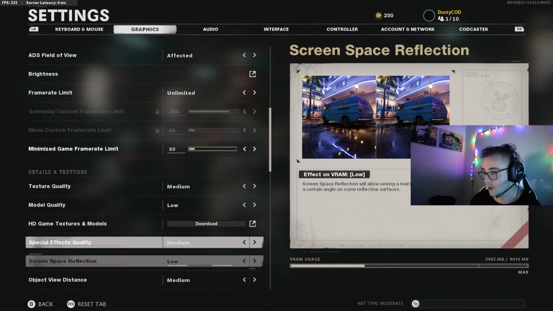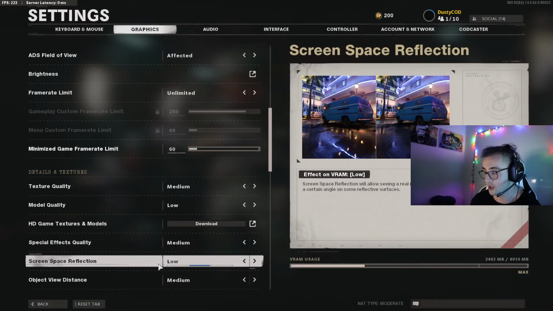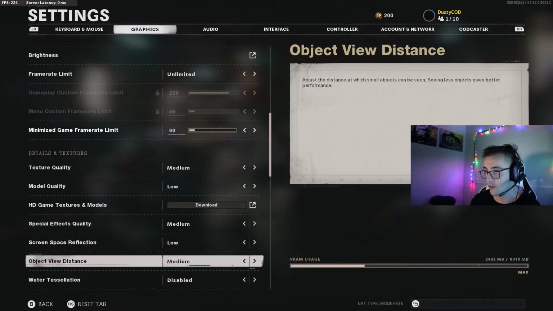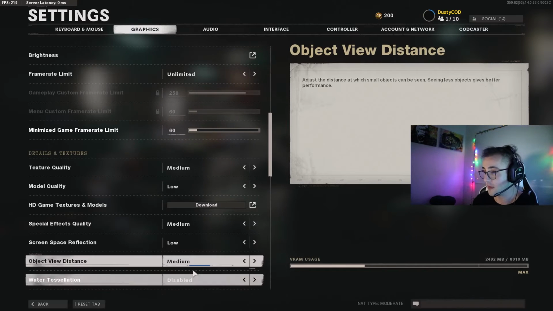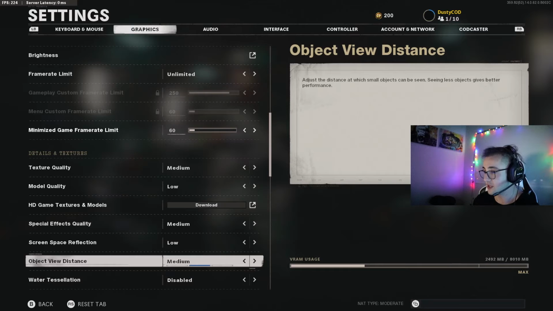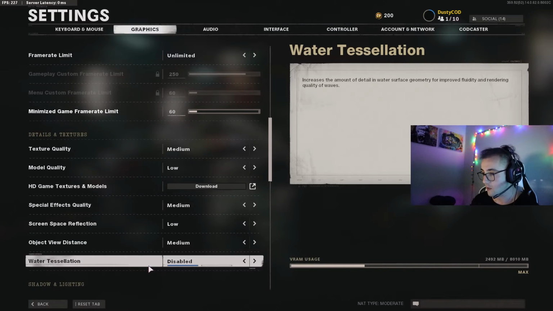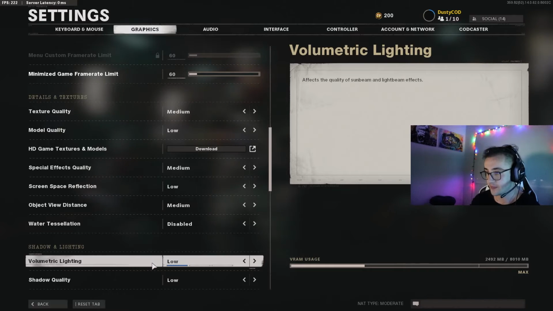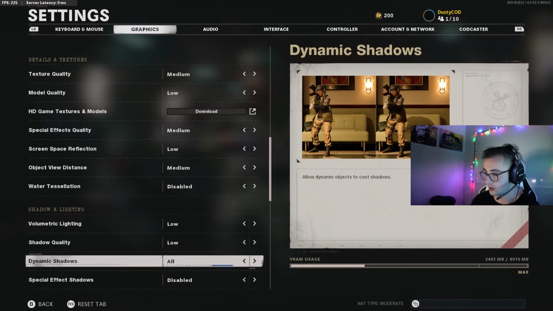Model quality low, special effects quality low, screen space reflection low, object view distance low or medium. I could put this to low, but I have it on medium. Water tessellation disabled. Low, low.